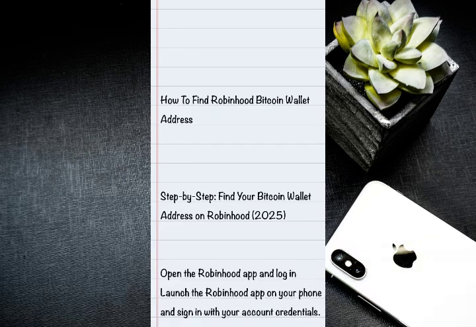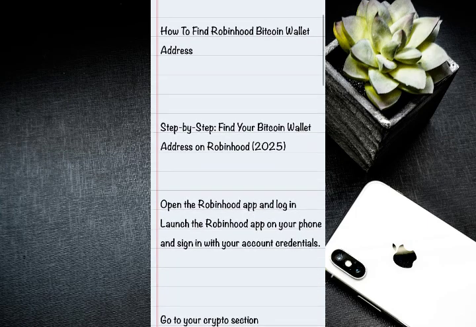In this video, I'm going to walk you through an easy guide on how to find your Robinhood Bitcoin wallet address. So to get started with the guide, an easy workaround on how you can easily find your Bitcoin wallet address on Robinhood. First thing to do is to open the Robinhood app and log in. Launch the Robinhood app on your phone and sign in with your account credentials.